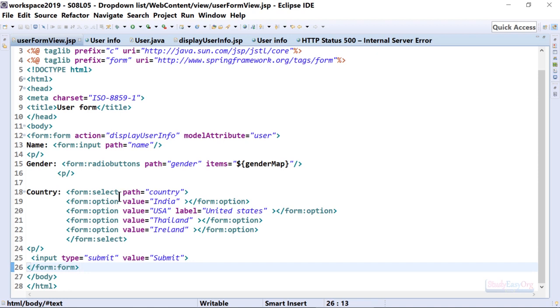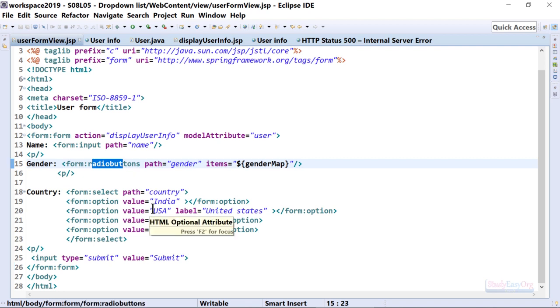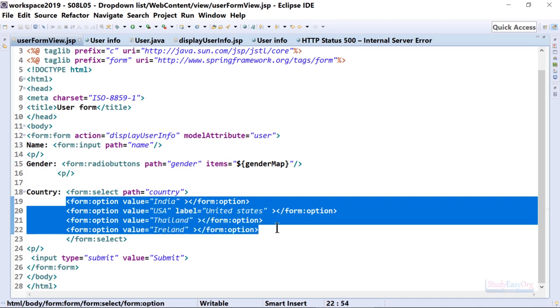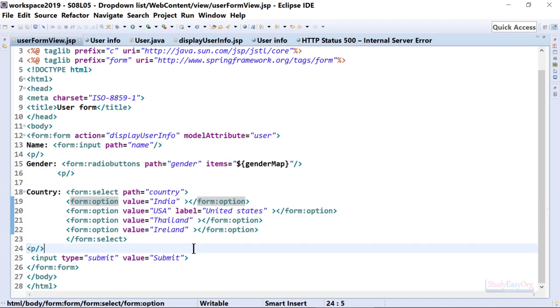Apart from that, similar to what we saw with the radio buttons, we can also pass a map of options to this particular select tag, and it will generate the drop down list automatically. So let me quickly show you that.